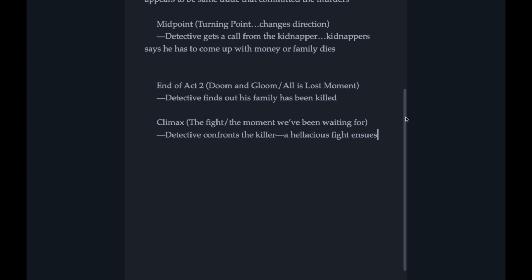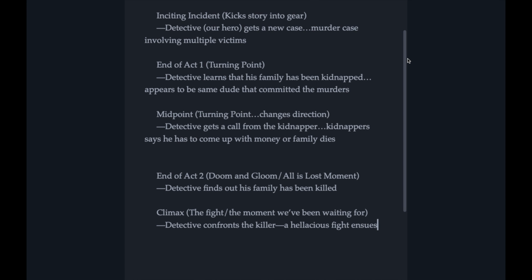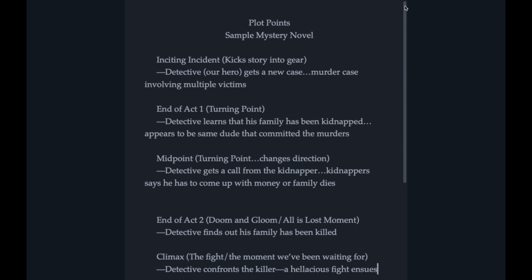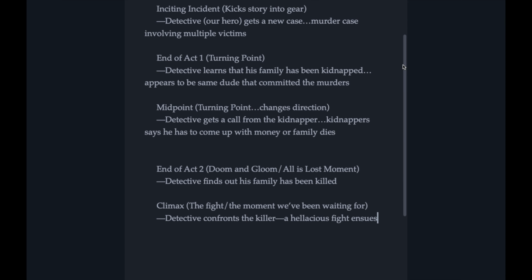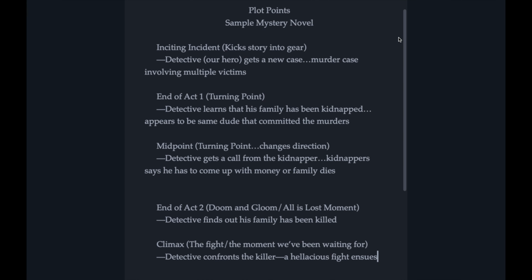So that is one method of outlining, right? It's just a guide to help you as you're writing your story. And as you can see, it's really short. It didn't take that much time to do. And obviously, there's going to be a lot of scenes in between all of these different turning points in the story. It's not just going to be 5 scenes in your novel here.